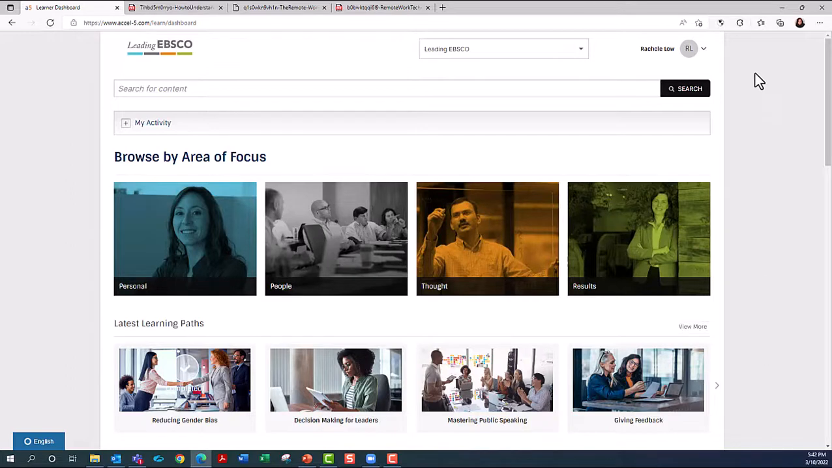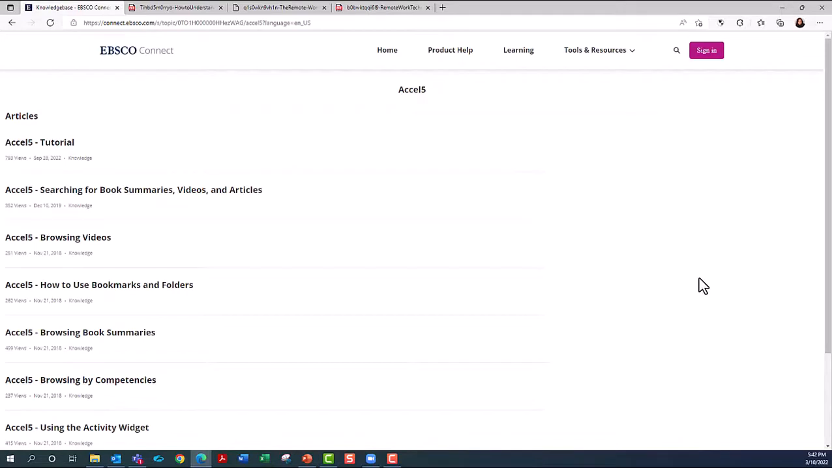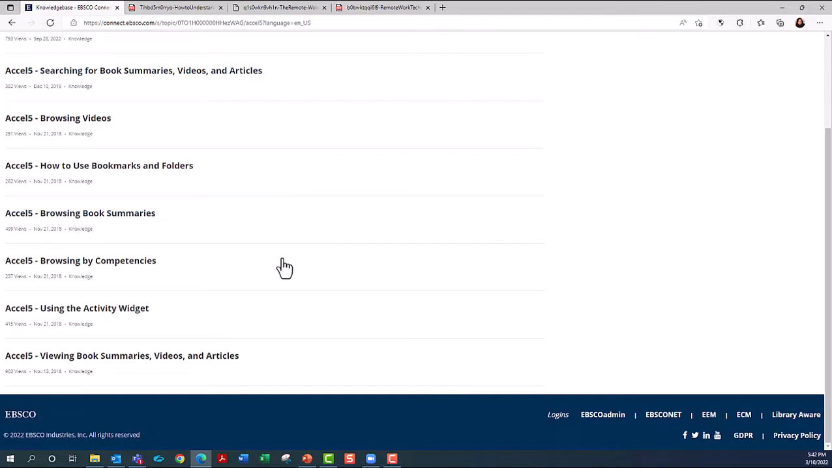Okay, the last thing I want to show you is if you go into your profile and click on Support. So it does give you information about accessing customer support, but if you click on Support down the bottom here, it takes you into EBSCO Connect, and it takes you directly into articles about Xl5. So you will see there's a number of articles there. You can access a tutorial. There's articles about how to search for certain things, how to use bookmarks and folders, and so on.